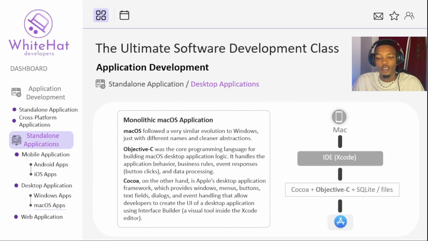Next on our slide is the monolithic macOS application. macOS followed a similar evolution to Windows, just with different names and cleaner abstraction. Objective-C was the core programming language for building macOS desktop application logic. It handles the application behavior, business rules, event responses, and data processing.